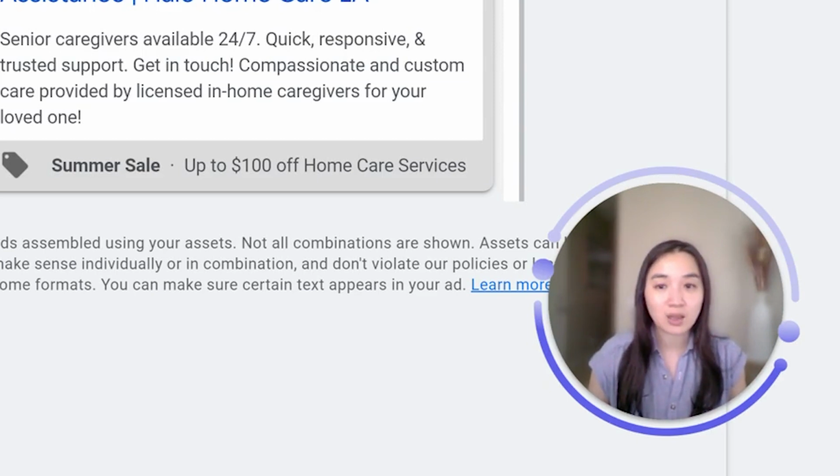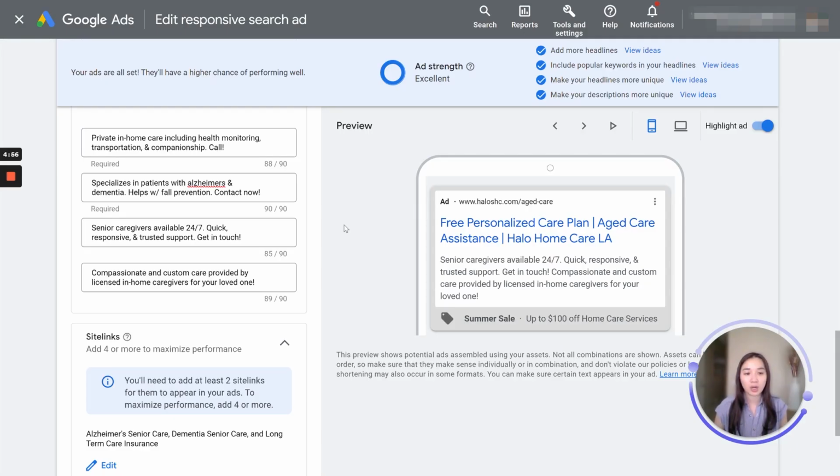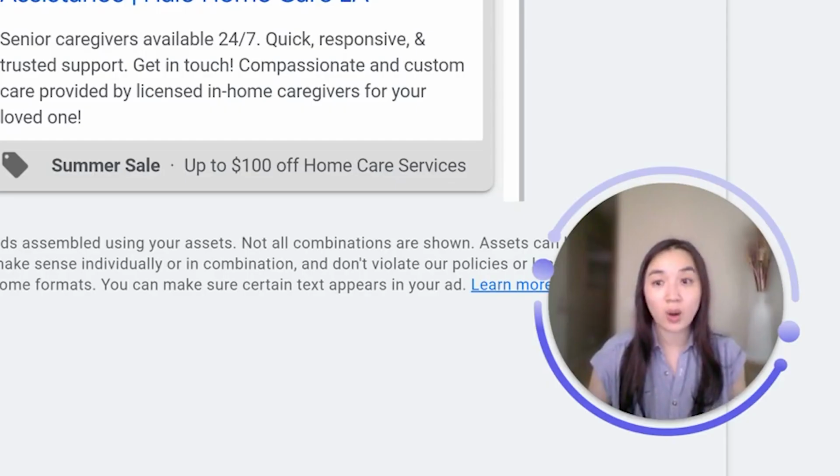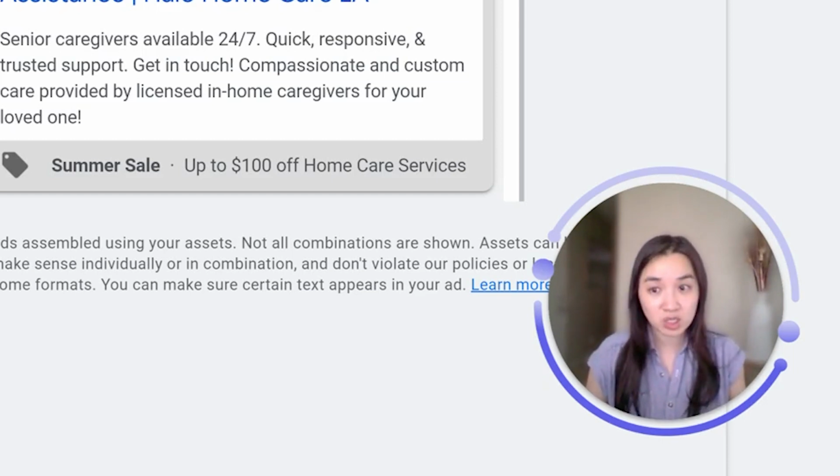And each headline has 30 characters and each description has 90 characters. So you are limited in terms of character count, but there is enough room for you to put in enough information within the ad so that Google can use its AI and machine learning technology to mix and match your headlines and descriptions to find the best combinations so that your ads will be optimized based off of what you feed to Google. So I highly recommend using all 15 headlines and all 4 descriptions within your ads.